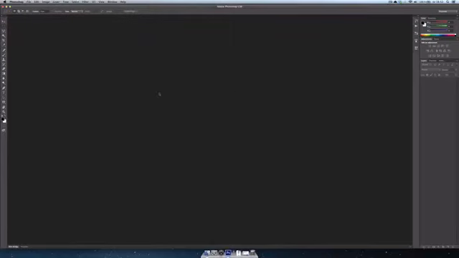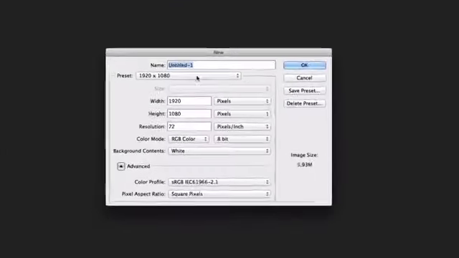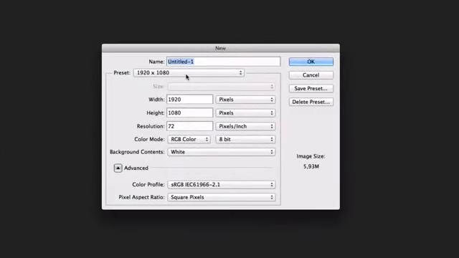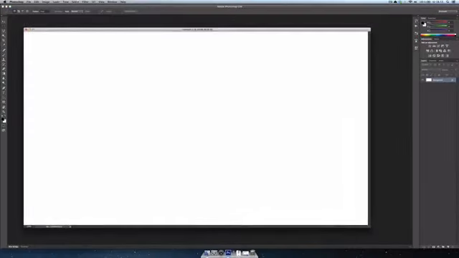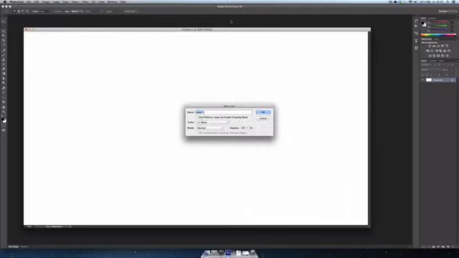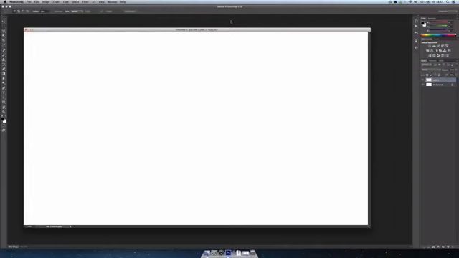So you start out by opening Photoshop, make a new document. I have a preset here. You can make it whatever dimensions you want. I'm just going to make it an HD format here, 1920 by 1080. Nice large document here. All right, I'm going to make a new layer. I'm too lazy to call it anything. It doesn't really matter. Just make a new layer.